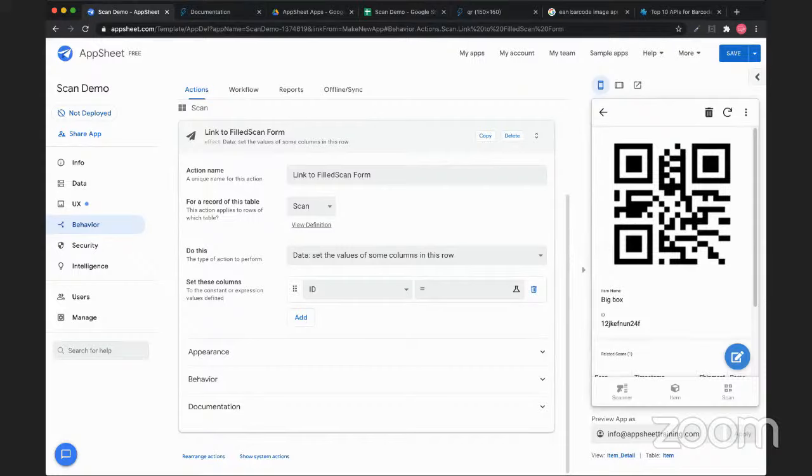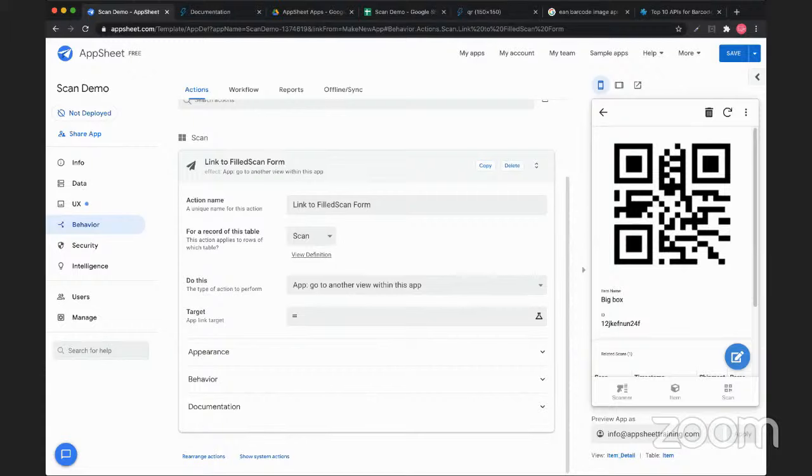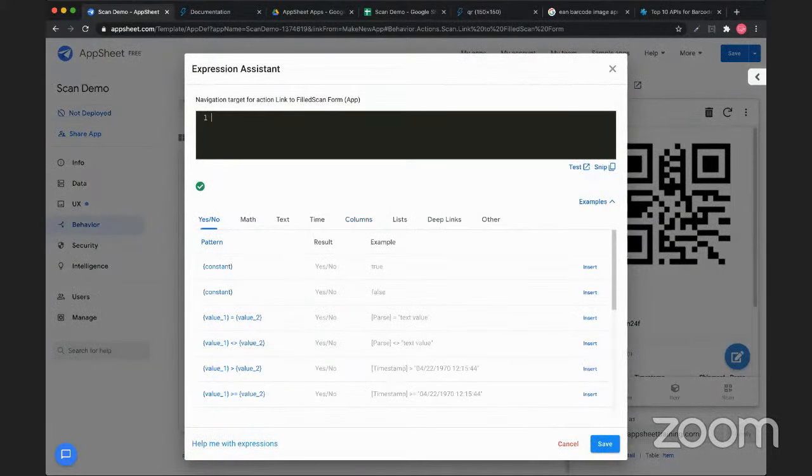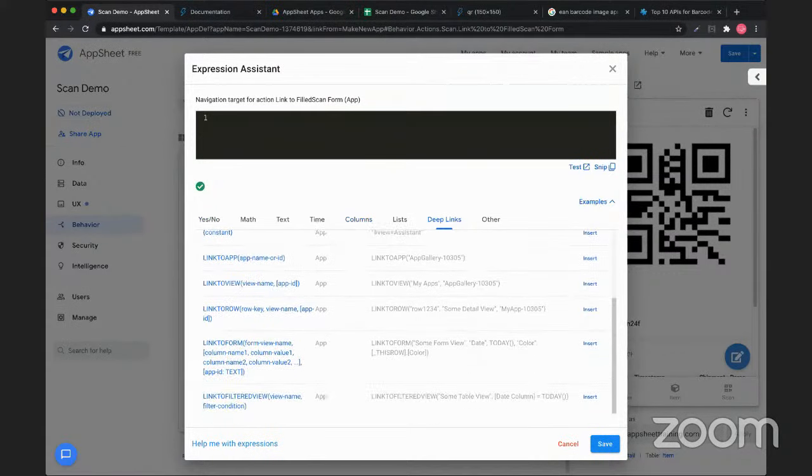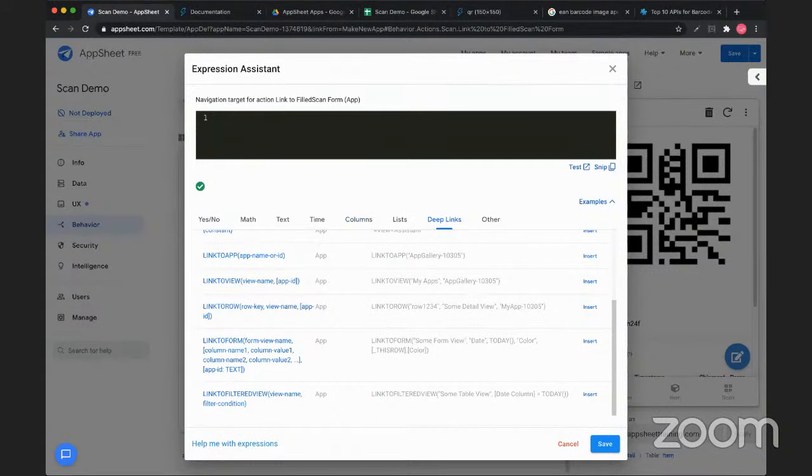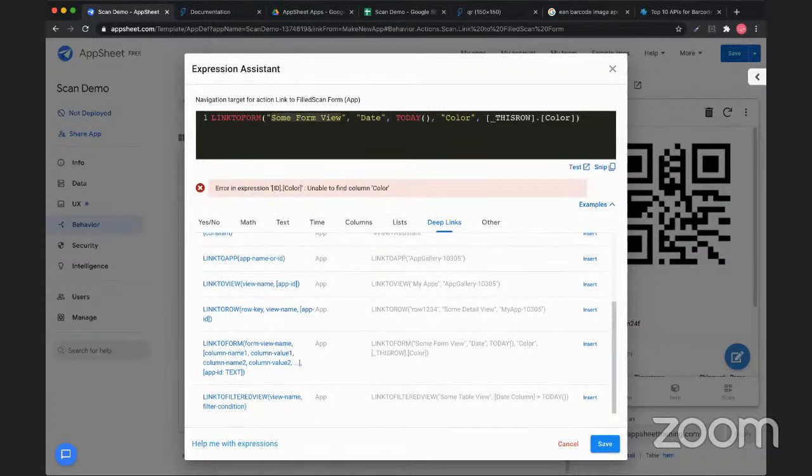And it is going to go to another view within this app. To create actions that link to other parts of your application, you are going to use a deep link expression. And there's one here that I'm looking for in particular, link to form. This is a very useful expression inside of AppSheet. You tell it what form view to go to, and then you can pre-fill columns in that form based on data in the row that you're in, or with some other formula to pull in some data, or you could hard code some data. So this is saying put in the date column of imaginary form, put the value today, and in the color column, put this row's color.